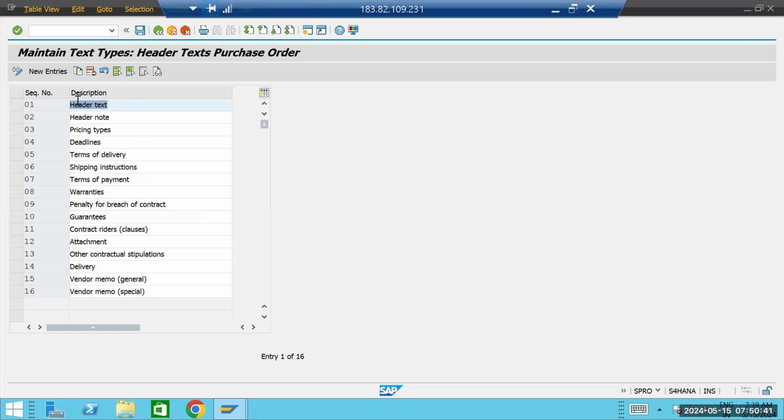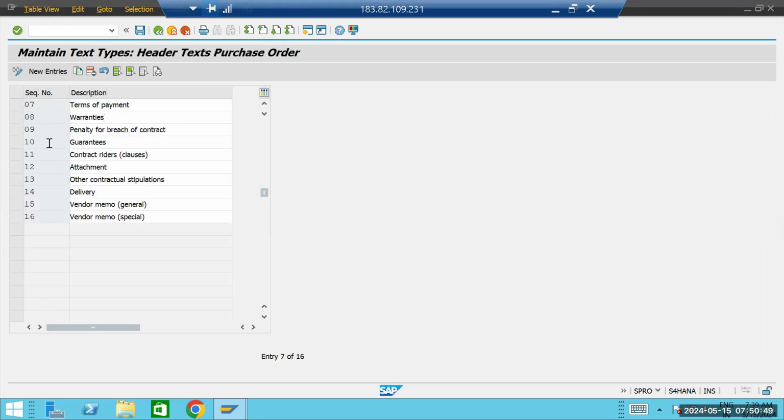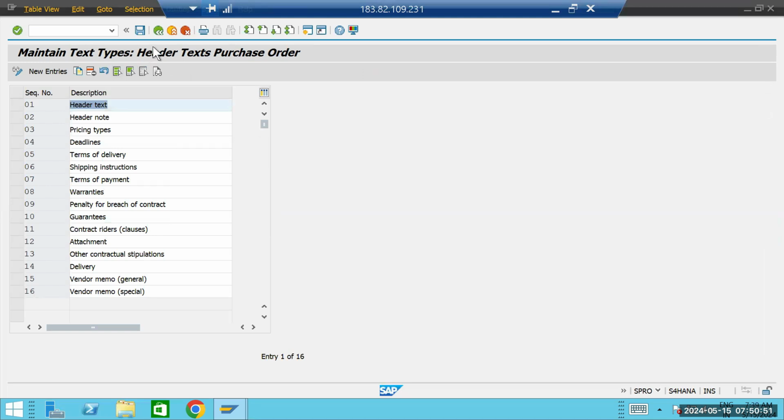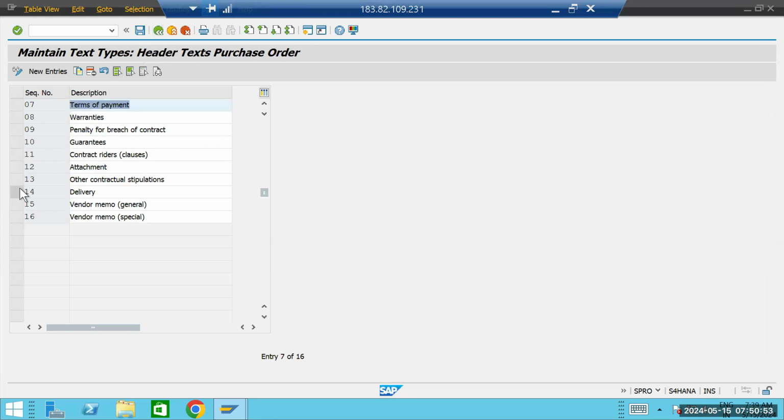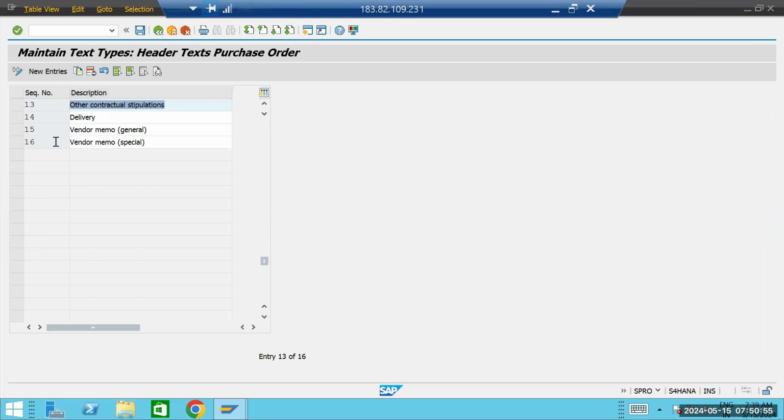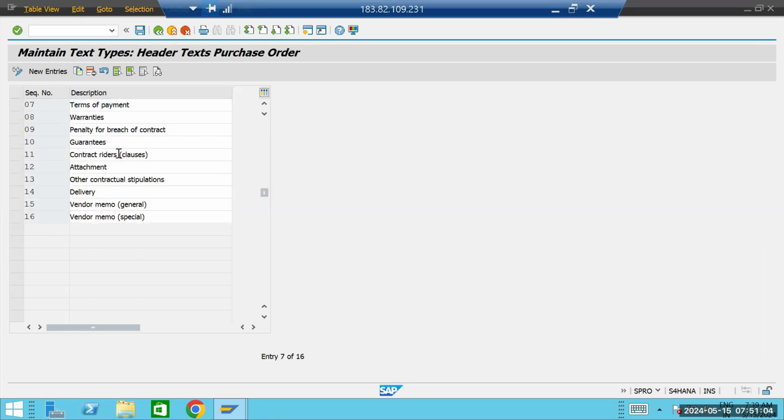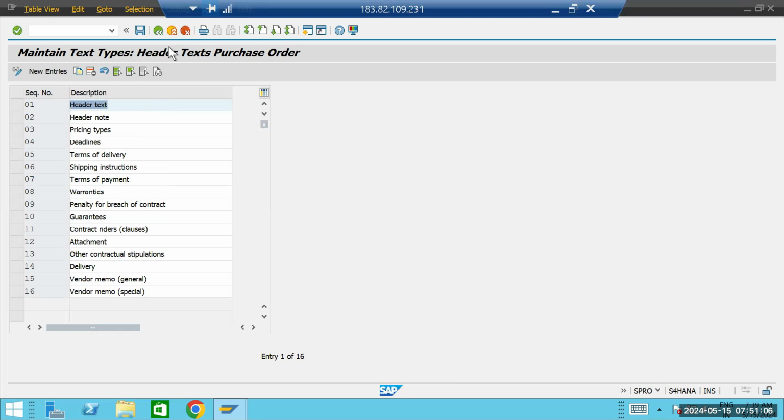So here you can see this is the sequence number 01 header text, header note. In this sequence, in your purchase order, the text will be coming, in the header section. This is the header text. Inside the header, this will come. If you want to add some text over here, you can add a new sequence number, let's say 17, and you can add something, let's say shipping instructions or anything, you can add it over here.